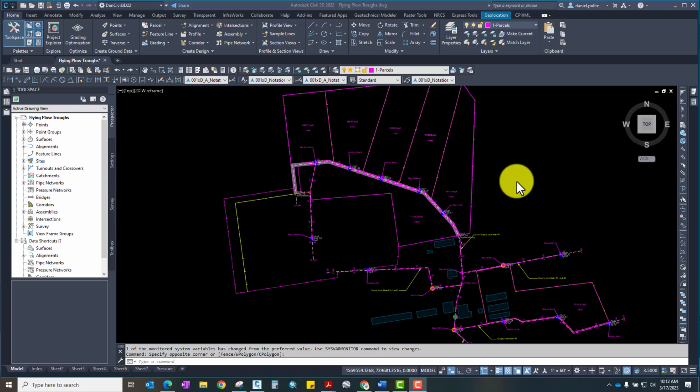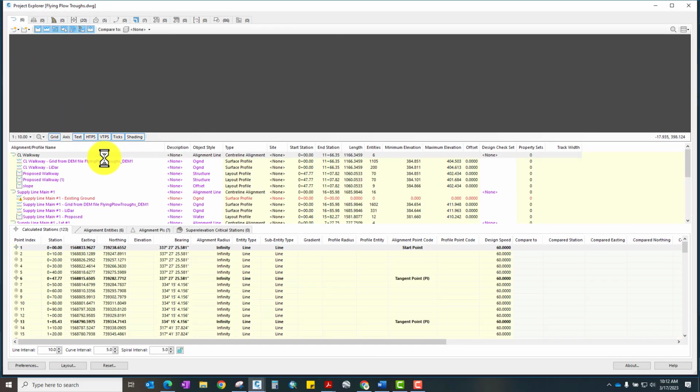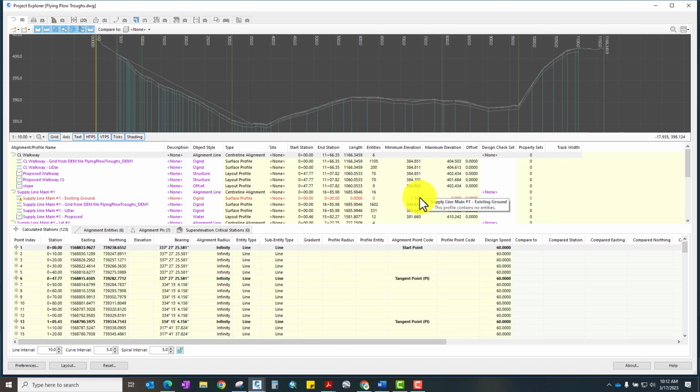Just to give an overview of what the Project Explorer refers to, if you hit the Project Explorer up in your main ribbon tab, specifically with this drawing, it goes over different alignments, profile names.